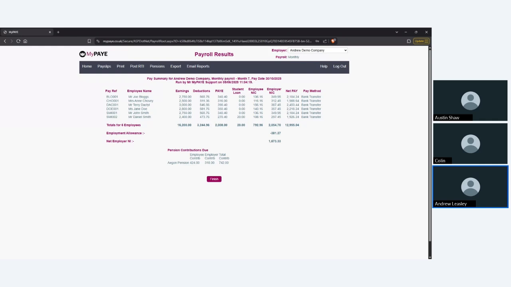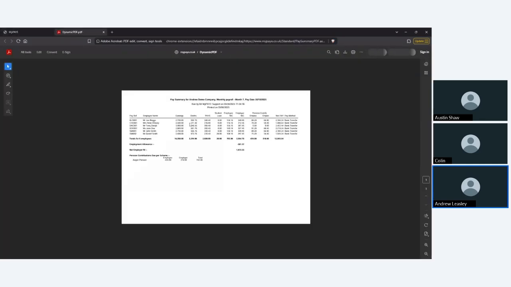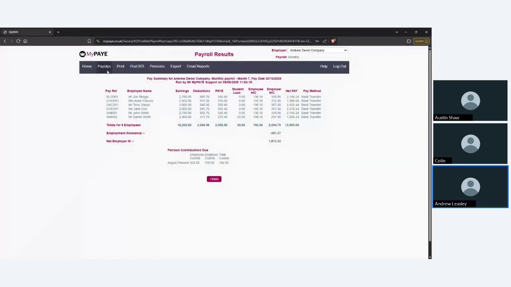So I can print this report if I want to. Oh, wrong one. So you can then save that as a PDF or send it to your printer. You can do the payslips from here as well. So payslips, they can be printed, or you can email them, or there's a portal that employees can log into themselves, and they'll have access to the payrolls as and when they want to go access them.